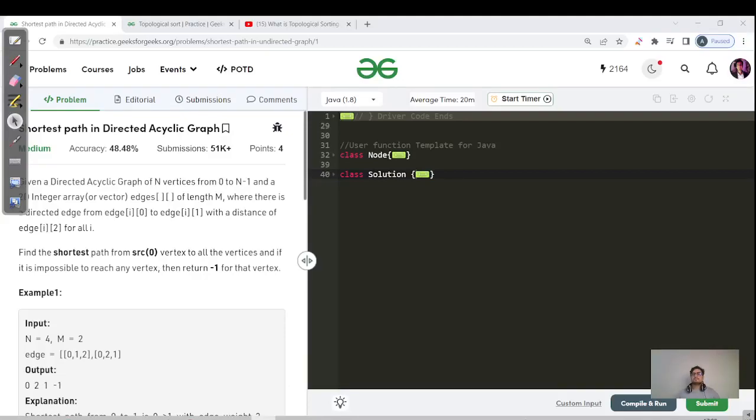So hello everyone, this is Akshay here, and as we discussed in the previous video, today we're going to discuss the use case of a topological sort, that is the shortest path in the directed acyclic graph. Now, this question can be solved via three approaches. It can be solved via topological sort, via Dijkstra algorithm, and via the Bellman-Ford algorithm as well.